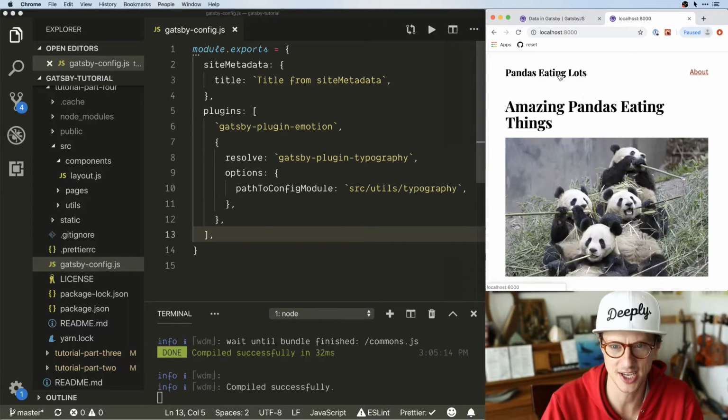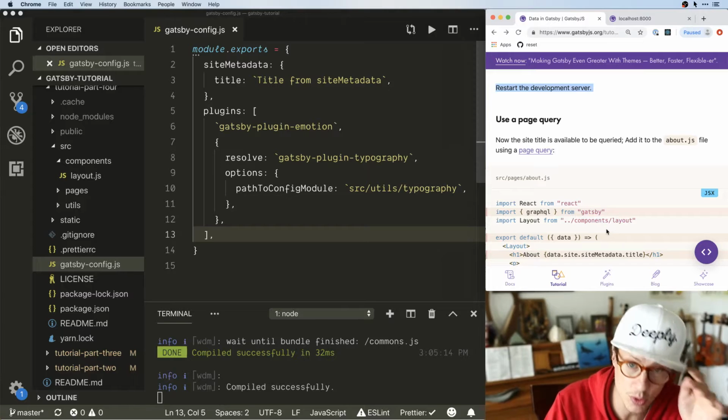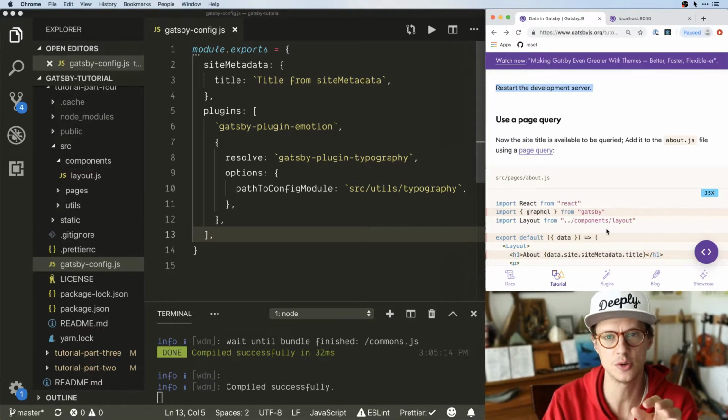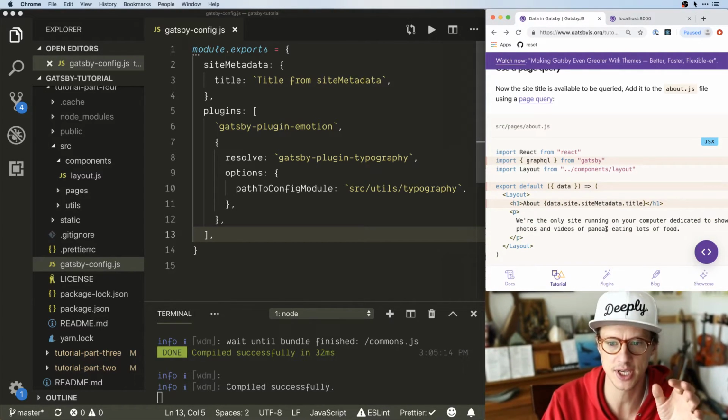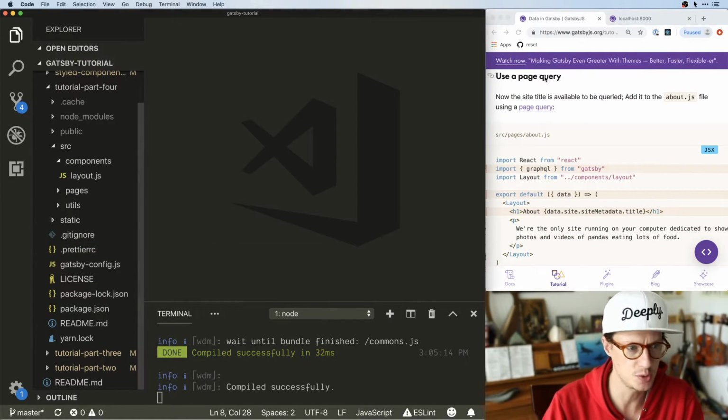All right, so nothing has changed yet. We've added that, but now we need to do an actual query. So now we're going to get into querying using GraphQL, I believe. All right, so let's come into our About page.